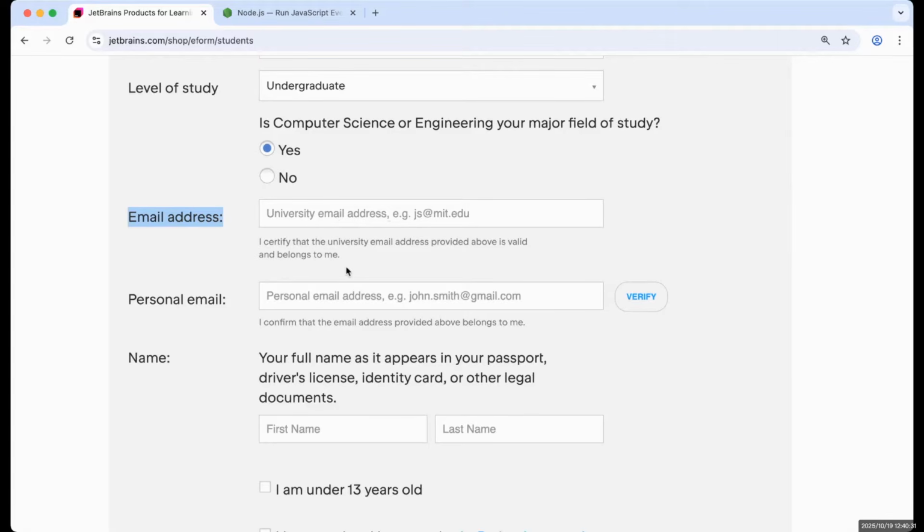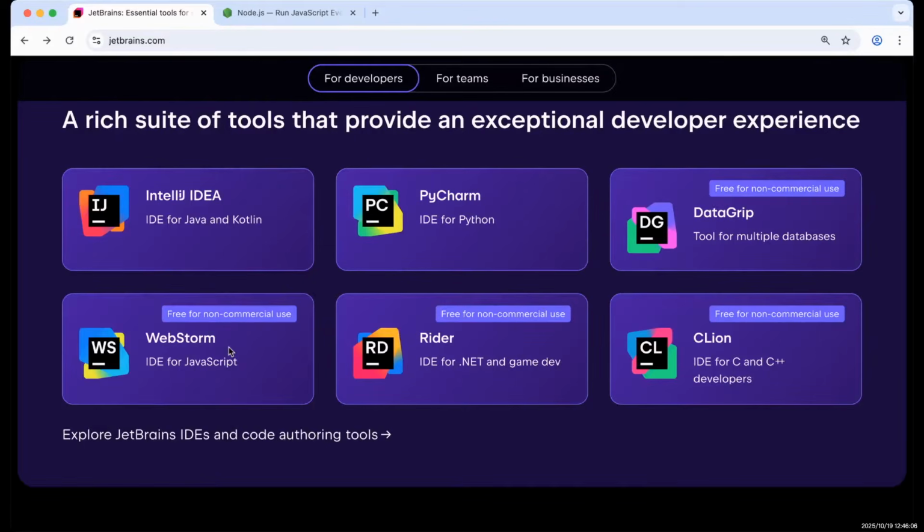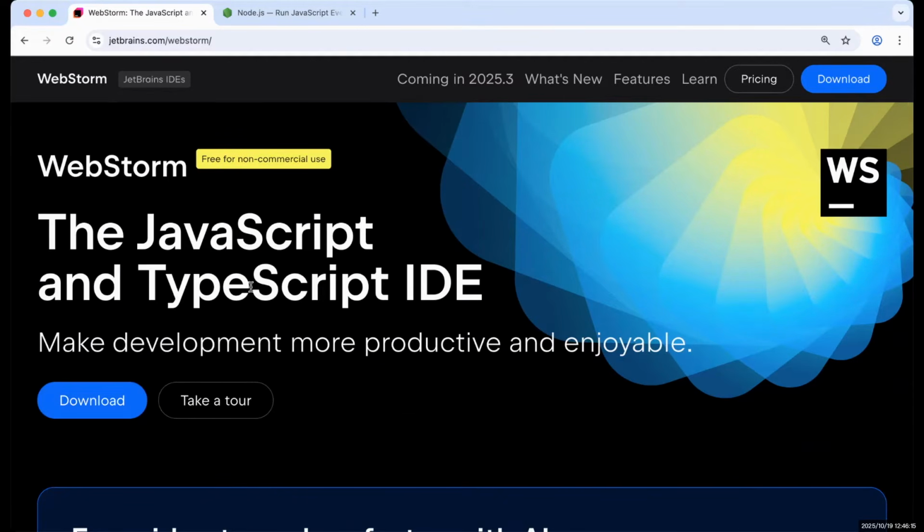And once you submit this form, you will receive an email from JetBrains. Check your email and verify it and log into your JetBrains account. Then you will see your license. You don't need to do anything here because you will activate it later when you use your WebStorm. Once you have done this process, you can use most of the JetBrains products for 1 year, and then you need to renew it every year if you want to use it after 1 year, as this license is only valid for 1 year. Now go to your WebStorm page and click on the download option and follow the default installation process unless you want to make specific changes.